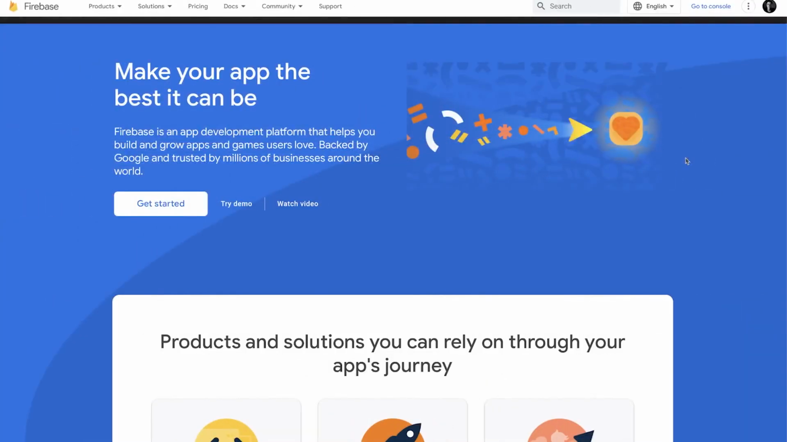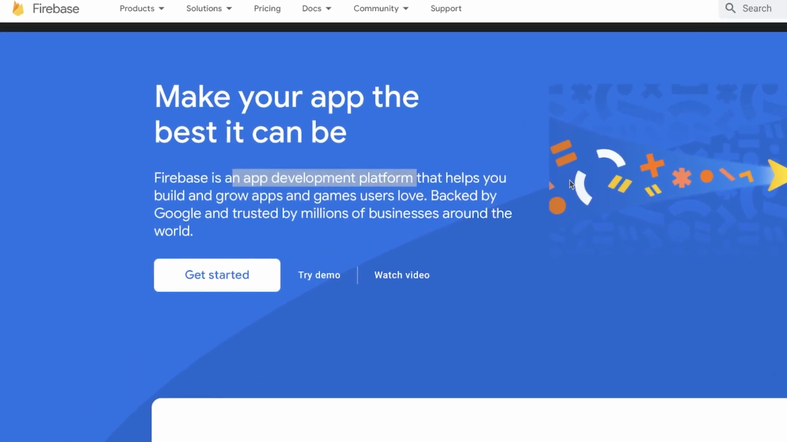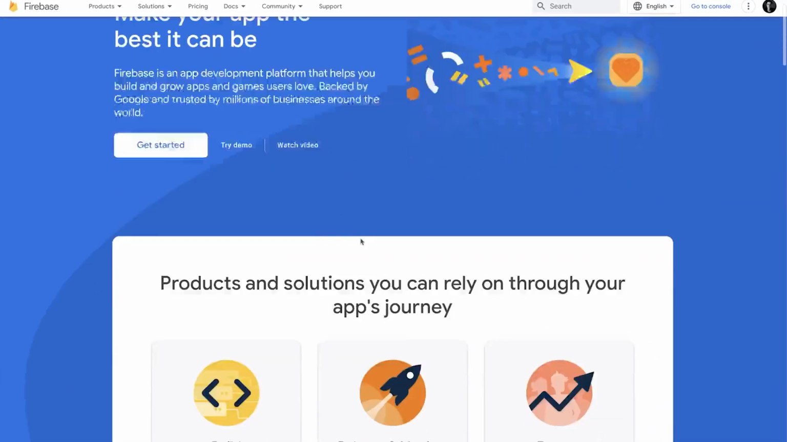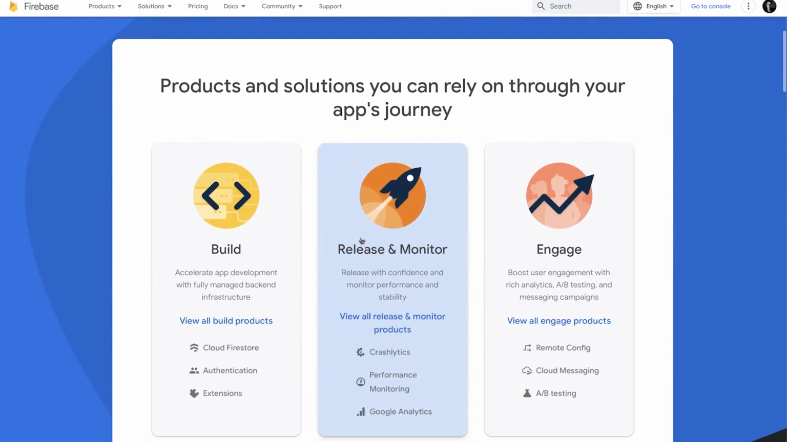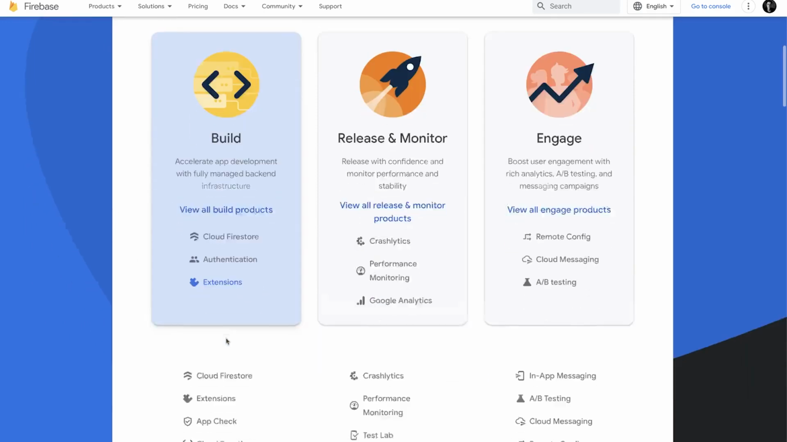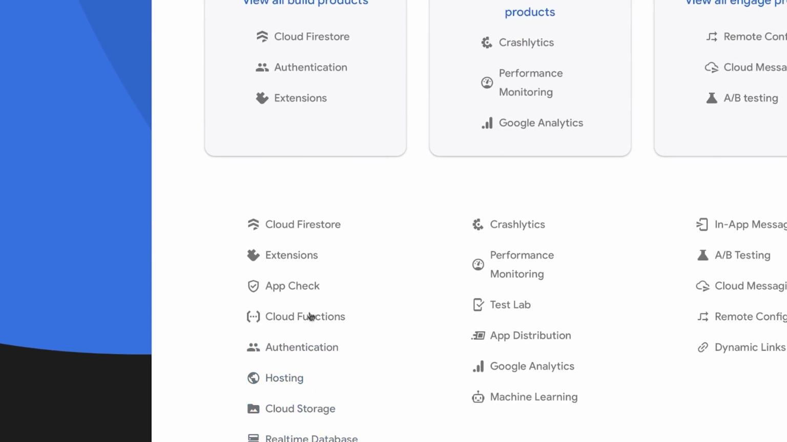So if we go to the Firebase documentation, this is our first and most popular one. They don't even call Firebase a backend, they call it an app development platform that helps you build apps and games users love, backed by Google, trusted by millions. So like I said, it's kind of more than a whole backend. It does so much for you. If you scroll down here, you have all these different solutions it gives you. So you could build your apps using Cloud Firestore, authentication, some other stuff, storage, hosting, cloud functions.